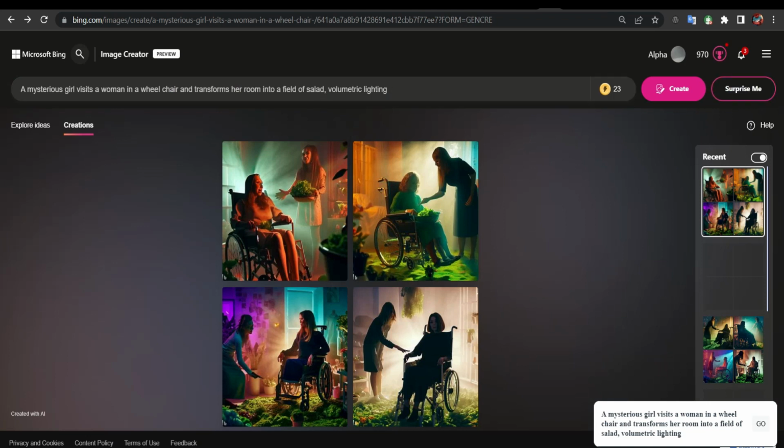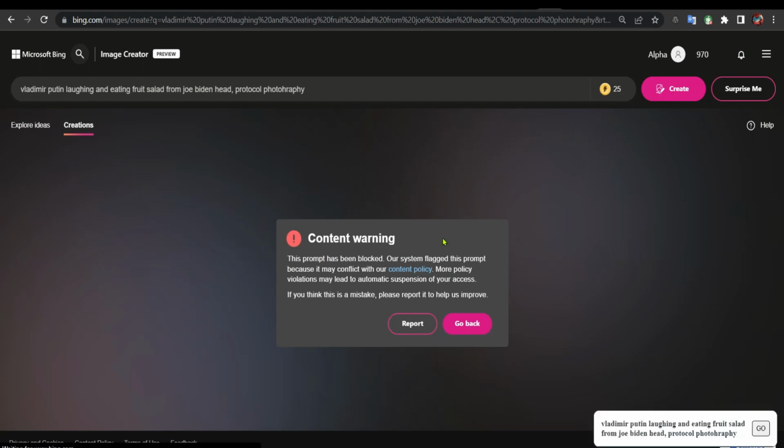Okay. I'm gonna ask another. I'm gonna type another prompt. Maybe let's say Vladimir Putin laughing and eating. Gonna ask to create it. Okay, as you can see here, they don't want to create anything that maybe they think is political. You can go back and report it.